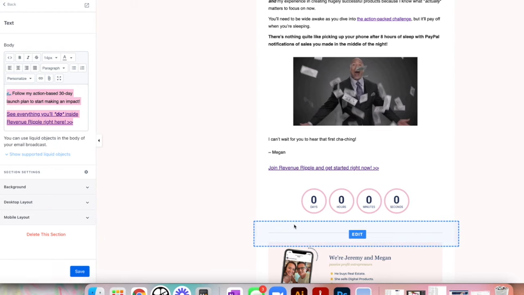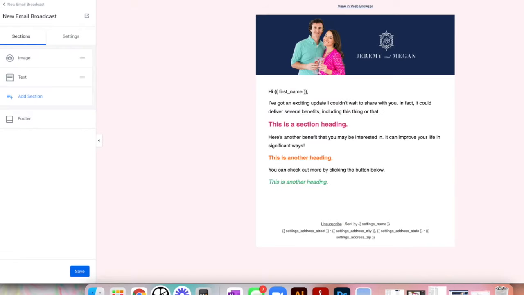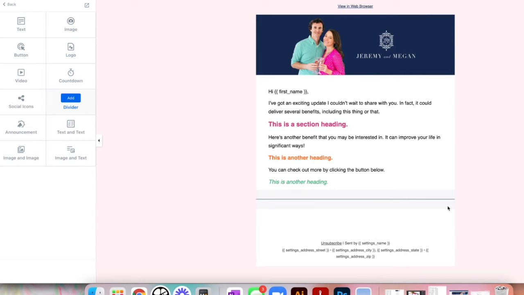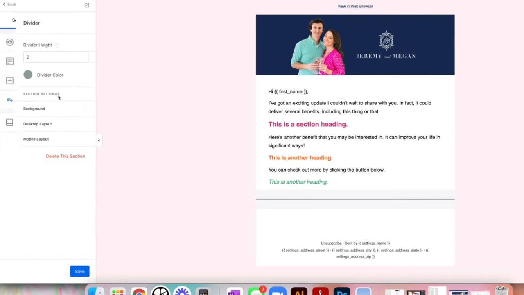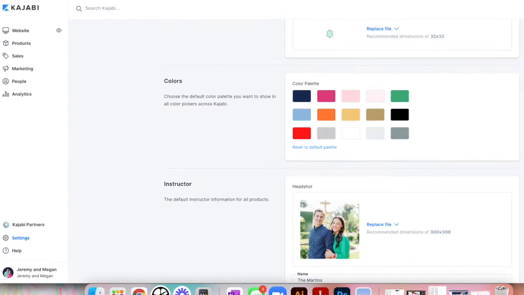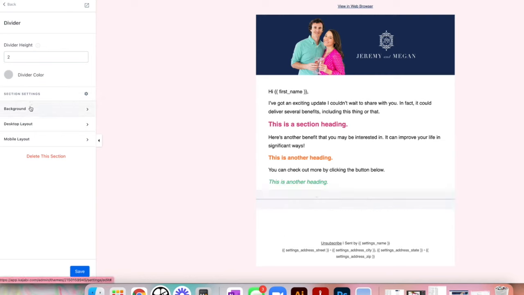In my emails, a lot of people love the way that I section out my emails with dividers. So let me show you how I do that. You go to add section, then go to divider. And right now the divider doesn't look so pretty. Let's edit that to make it look good. The first thing you want to do is select your divider color. In my Kajabi settings, I've put my divider color as one of my brand colors. I use this light gray. So anytime I create a divider, I choose my divider color under brand settings, hit save, and it's going to look better in just a second.